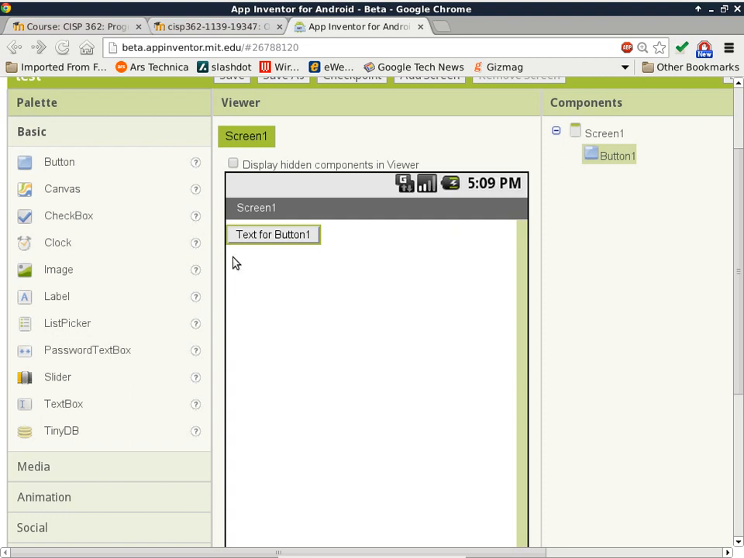That's the viewer pane. The components pane, on the other hand, gives you a hierarchical view of what is including what else. Certain types of components are containers. The screen itself is a container because you can put multiple components inside the screen. There are other components that are also containers.